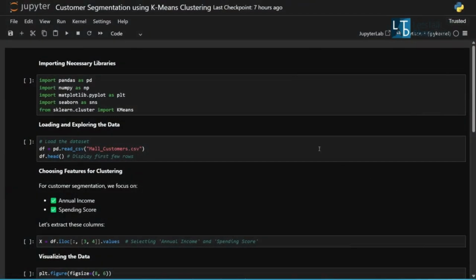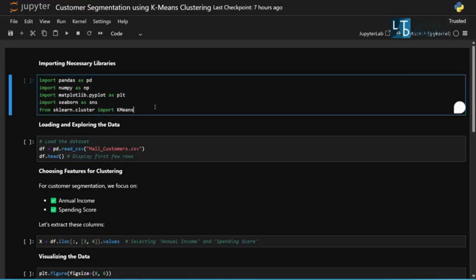Now, let's dive into the code. We'll start by loading our dataset, exploring its structure, and preparing it for clustering. Then we'll apply the K-means algorithm and visualize the results. To keep things simple, I've prepared a Jupyter Notebook with all the steps, and you can follow along by downloading the dataset and code from the description below.